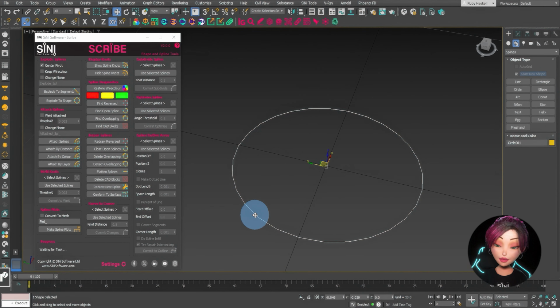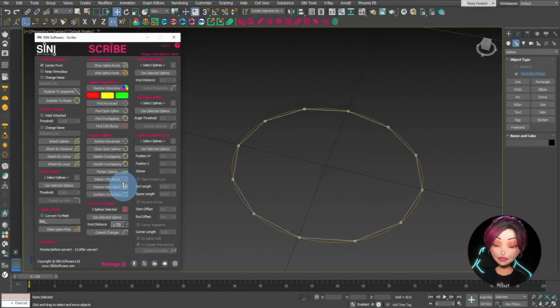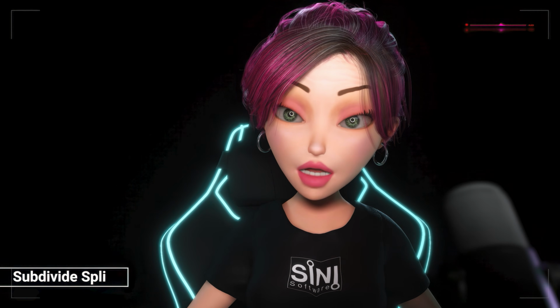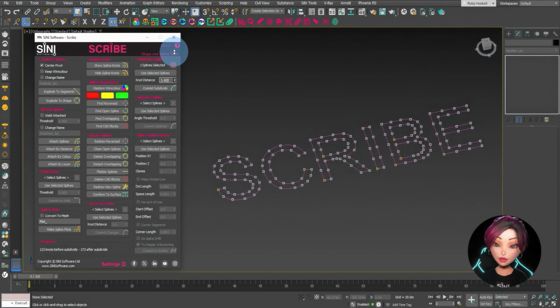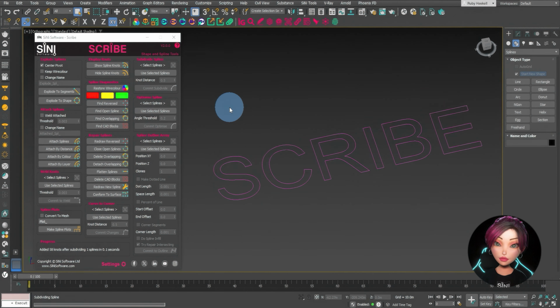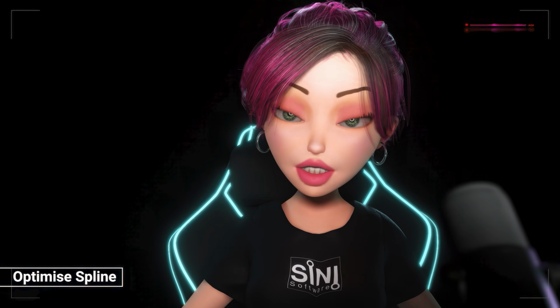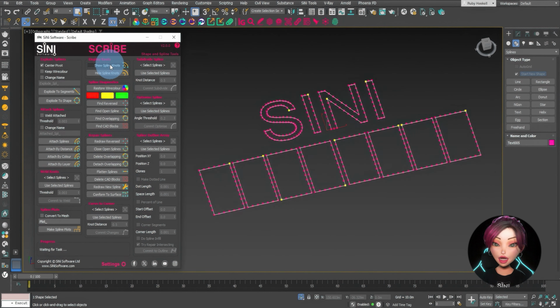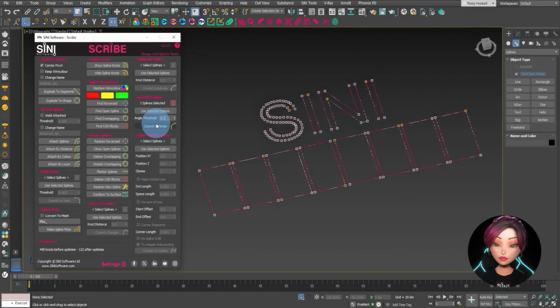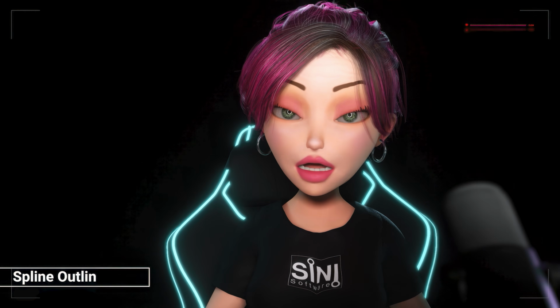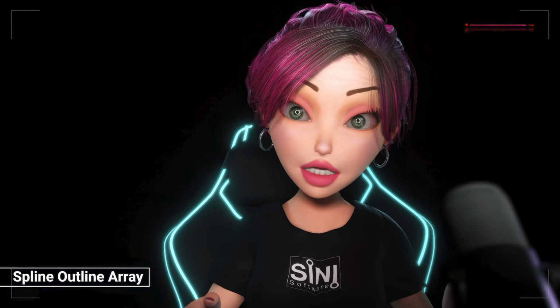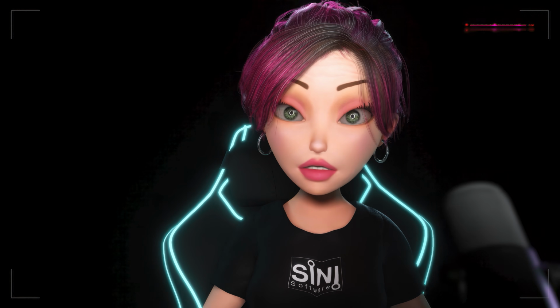Curve to corner. Optimises curved splines with live feedback. Subdivide spline provides live feedback with additional knot subdivision. Optimise spline. This will optimize the selected by removing unnecessary ones. Spline Outline Array. Use this tool to offset splines and create clones and dotted lines, horizontally and vertically.